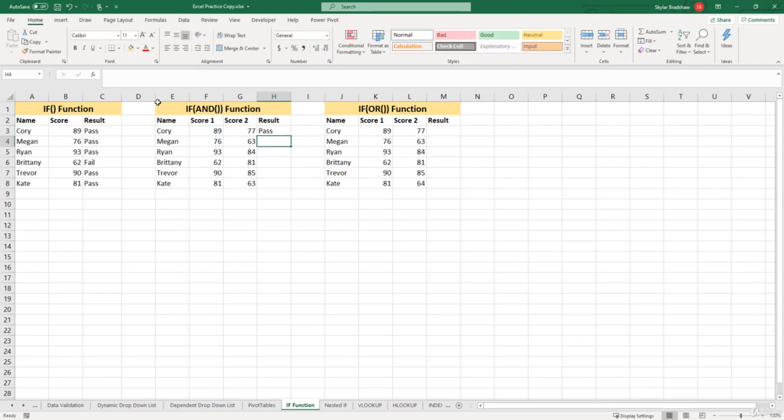Well, our formula returned pass. Because the way this formula reads, if score 1 is above 65, which it is, and if score 2 is above 65, which it is again, return pass, because both of these conditions are true. Now let's double click the fill handle and see what we get for these other people.